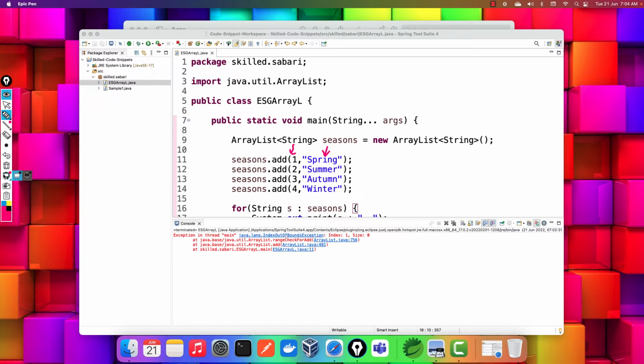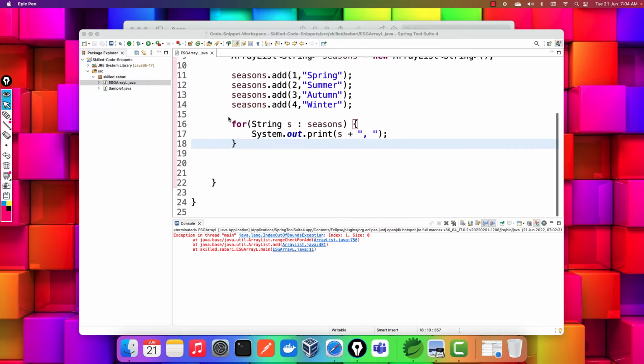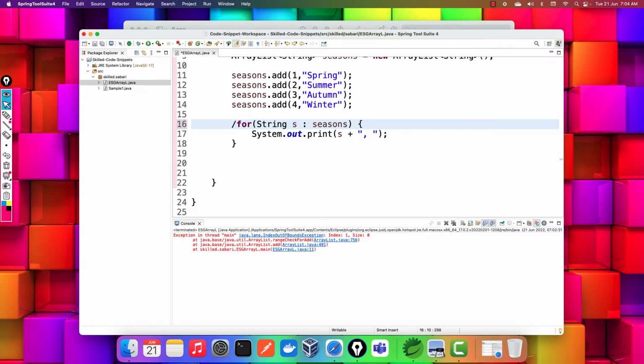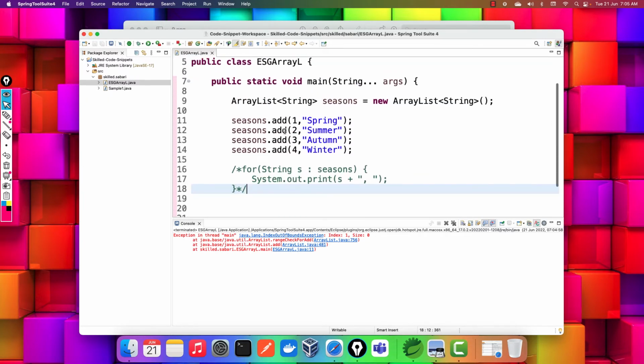So when I'm trying to use this for loop, I'm not able to get the output. Let me try commenting this. So right now I'm not using this for loop. Without this, let's go ahead and run the program and see what the output is going to be. Again the same. So the exception is not occurring at the time of iteration. The exception occurs at the time of adding your element to a specific index.